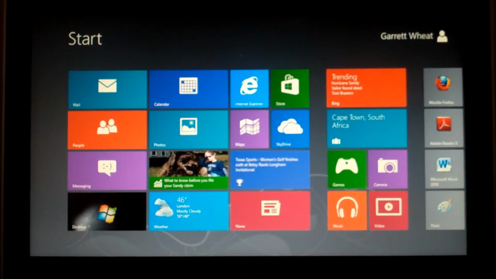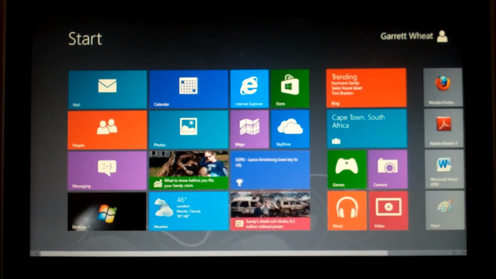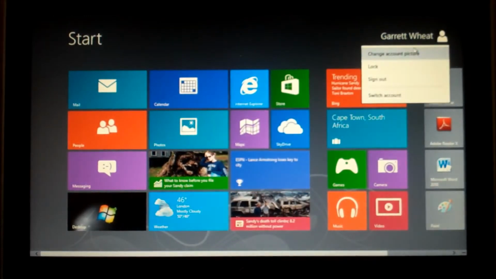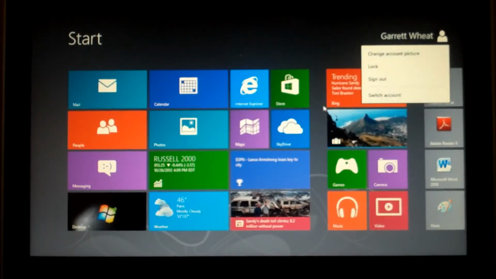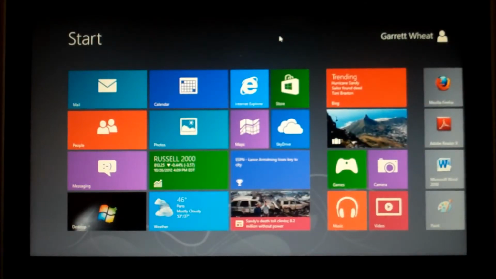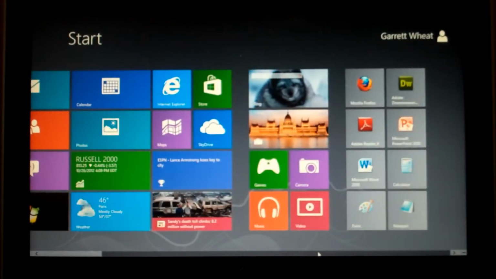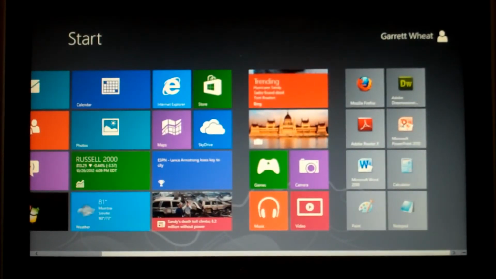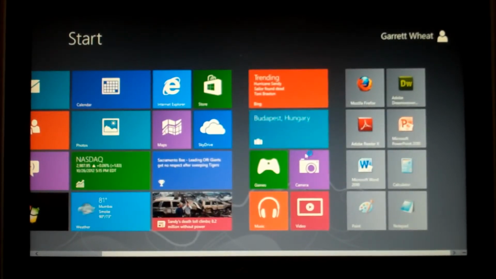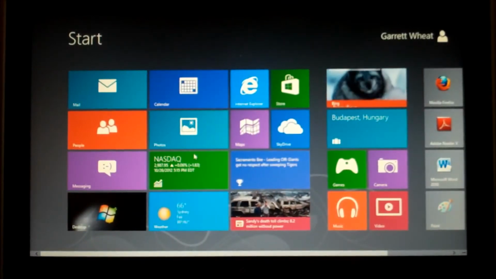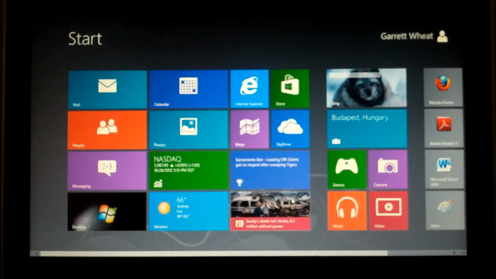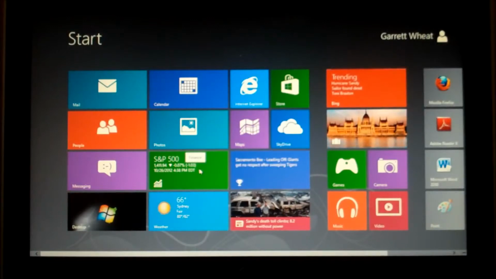Alright, so here's Windows 8. We got our login screen. We can change our account picture. We can lock the computer, sign out, switch account. If I scroll the mouse across this bar, we can see some programs I have installed. I have Firefox, Dreamweaver, PowerPoint, Word, Paint, some programs I use. We have these live tiles updating and moving, keeping up with the weather, with some news, stock, things like that. There's a hurricane going on.